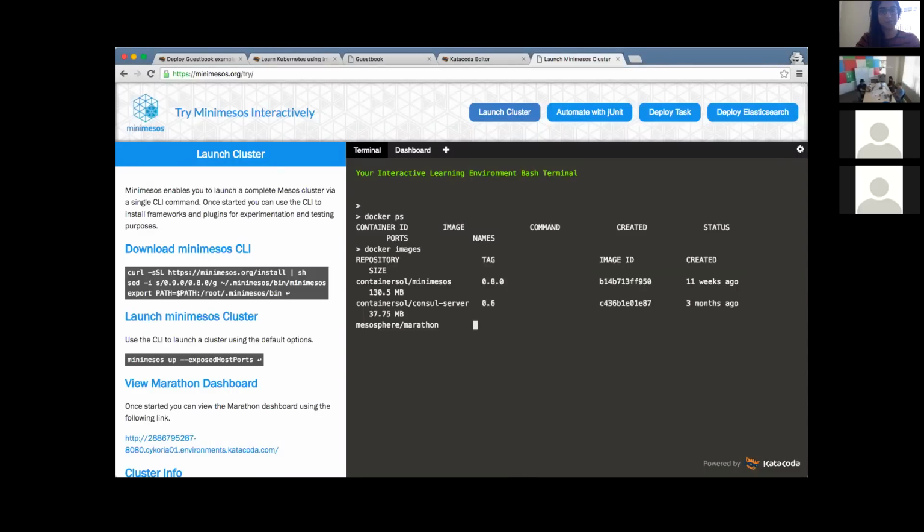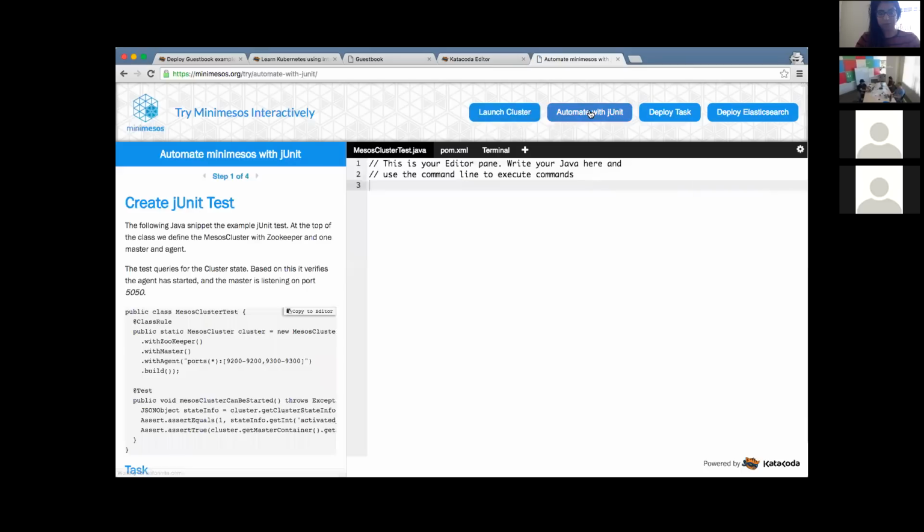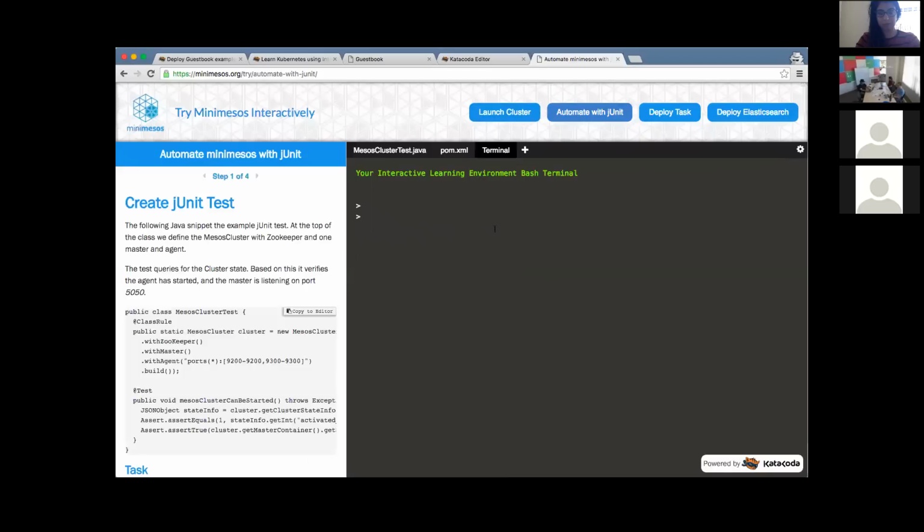So we have the images which Mesos requires, for example, Zookeeper and Mesos Master. And then it's a very great experience for users to start learning and to start experimenting with the products and walking through the different scenarios, from launching a cluster to automating Mesos with Elasticsearch. And obviously this has now focused more on writing code and writing Java code to get started, but then they also have the terminal to go alongside it to run their commands. So that's what we're working on.